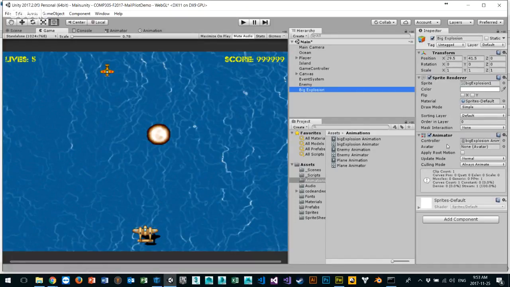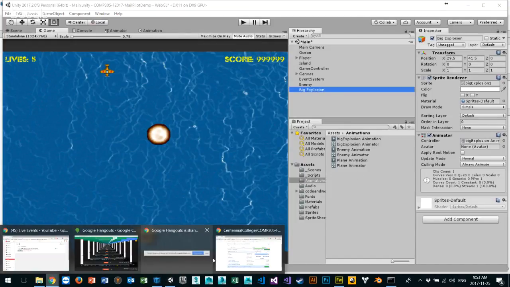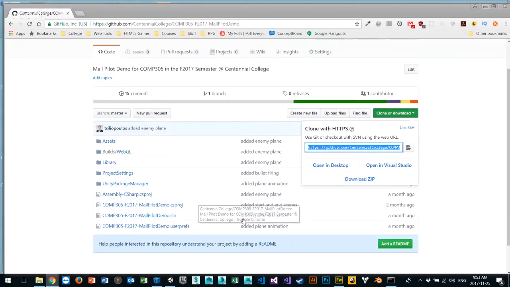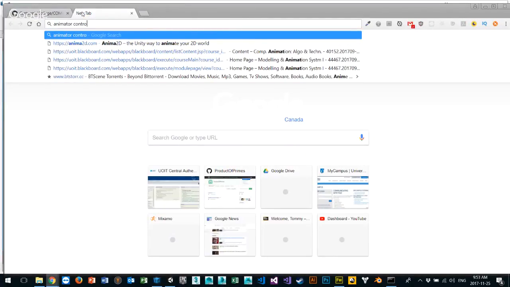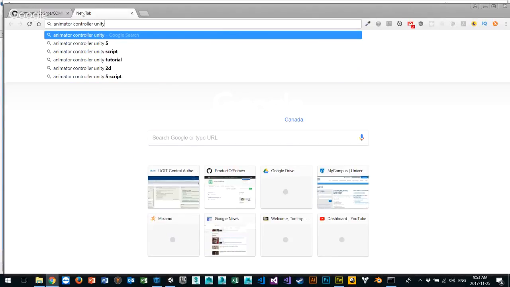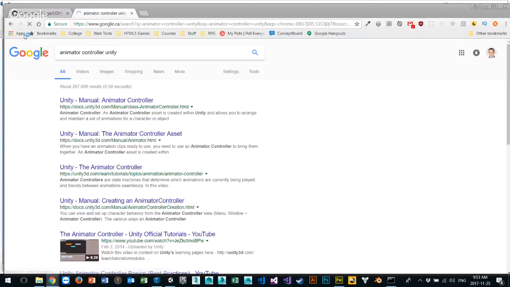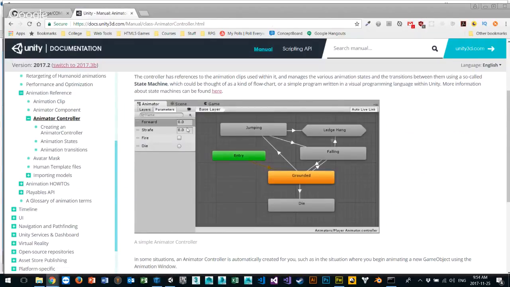That's the animator controller, right, that is going to play. And I want to detect how that works. So one thing to do is go look at our Unity API documentation. If I go to Animator Controller in Unity and open the Animator Controller manual, it's going to show us how it works. It kind of shows us this thing.